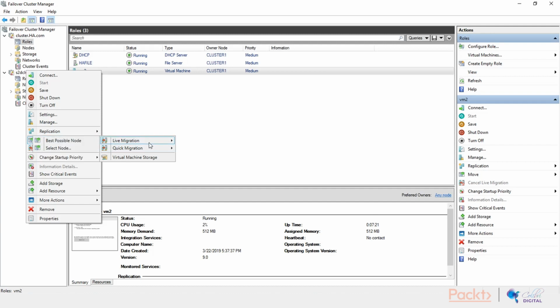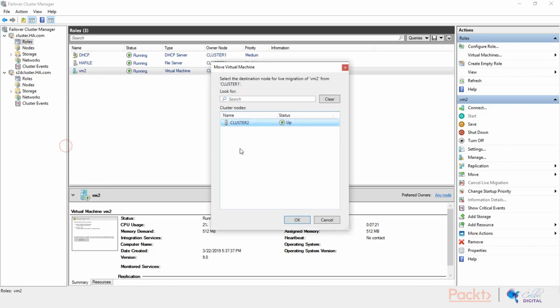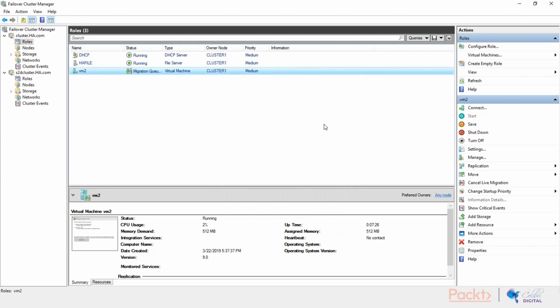So you just go to live migration. Let's select a node. Of course, I can move it to the cluster 2 node, the other node, and hit OK here. As you can see, the process has already started, and the virtual machine continues to run and interoperate with the outside world as we go through this process of live migrating. Now, this should be done in a few moments. Here we go. It's done, and as you can see, the machine is still running.